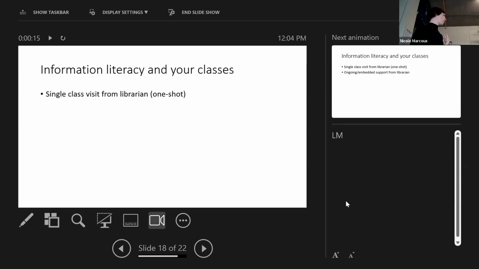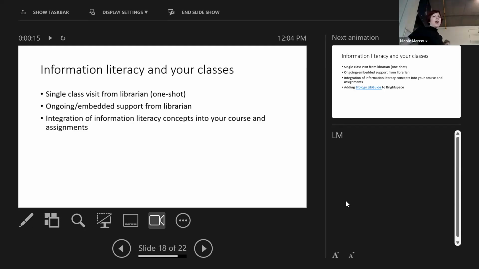But there's always the opportunity to have a single, we affectionately call them one-shot session with a librarian in your class if you're interested in incorporating some information literacy. That librarian will be Nicole. So I'm offering her services. There's also the option for more ongoing support. That might look like a few visits from a librarian. It could be that the librarian has access to your Brightspace and is answering questions on the discussion forum, something like that. That really depends on what your needs and interest level is.